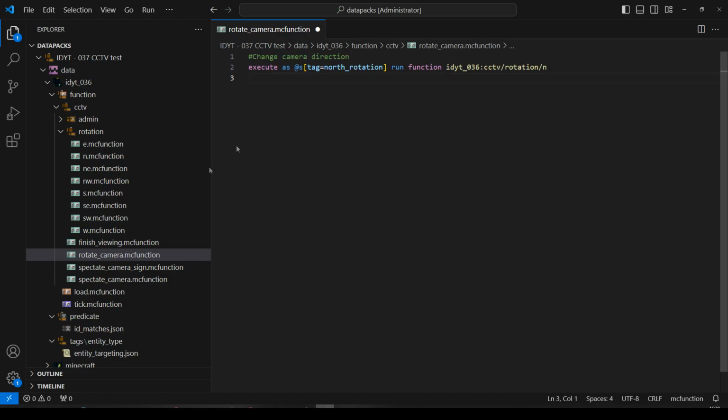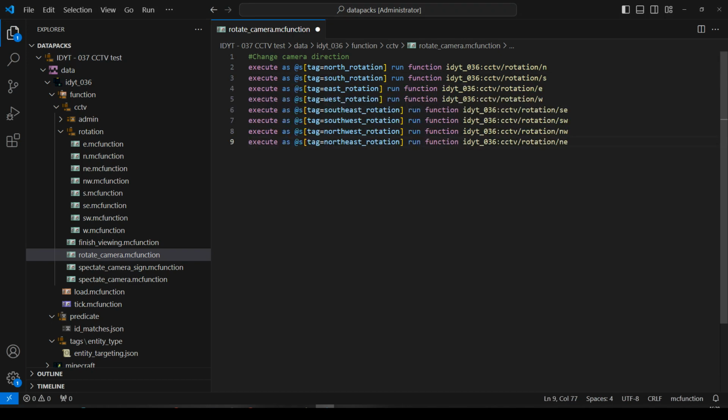And what I'm going to do is I'm going to do that for every direction. I'm going to paste them in just to save you time. And so you can see if you tag south, then we'll run south. If it's east, we'll run east. If it's west, we'll run west, and so on. Okay, now let's rotate the camera.